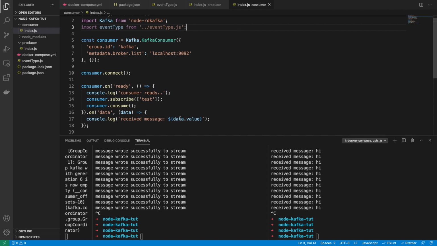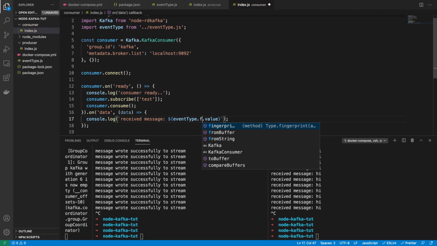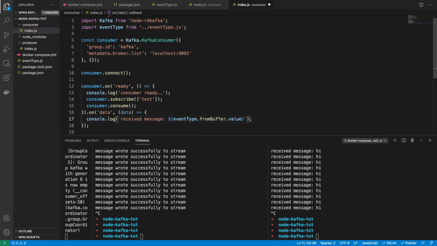So now from the consumer side, let's do the same thing to read it. So here we were reading the data like this, but now instead of this, we're going to be using the event type, and it's going to be from a buffer. And then we're going to pass in the data.value, like so.